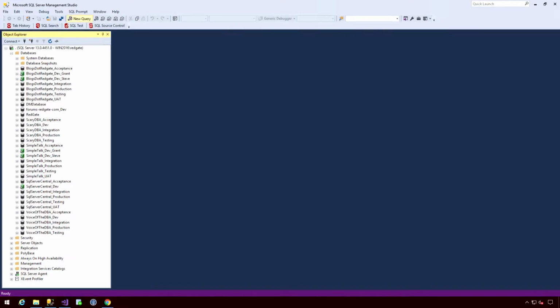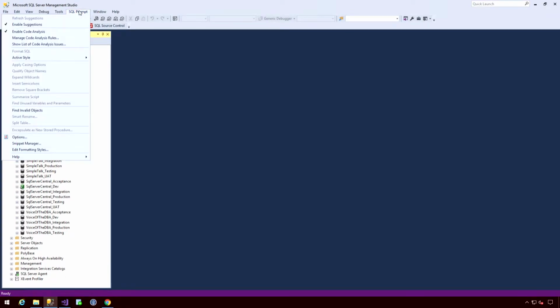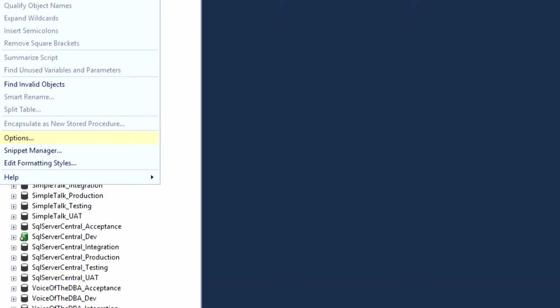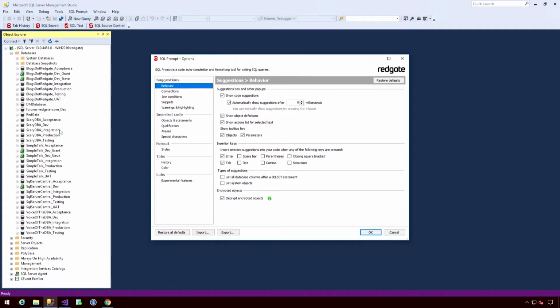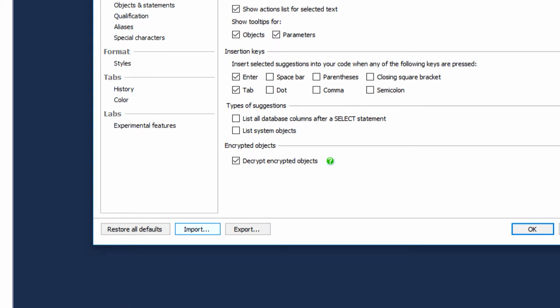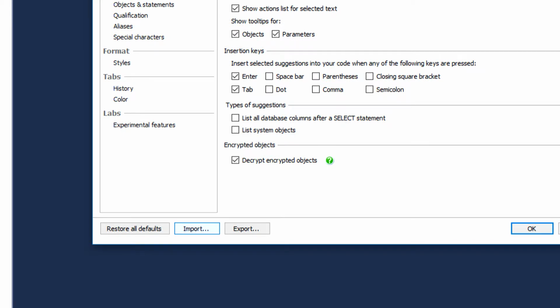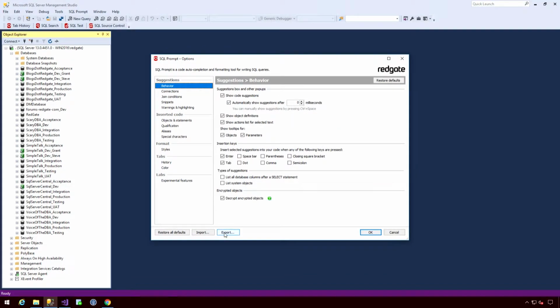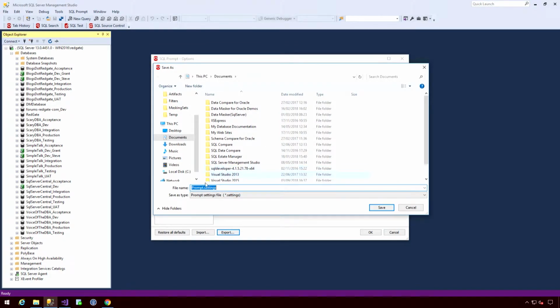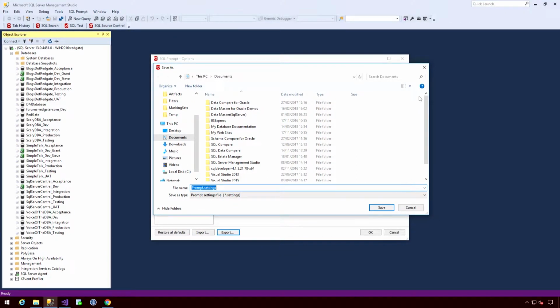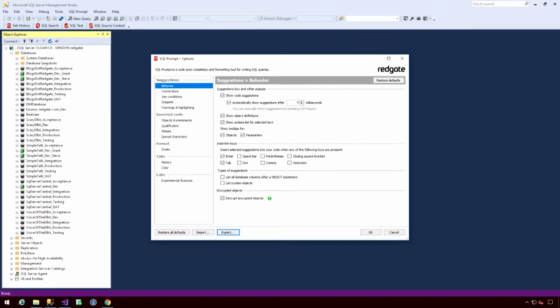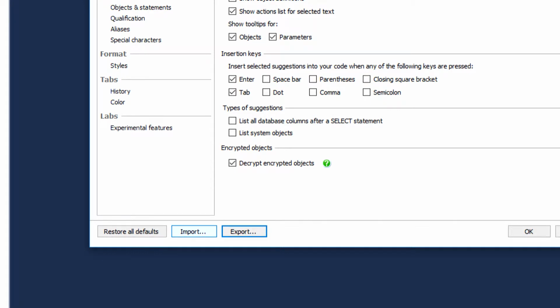Okay, so once again, I'm going to go up to the top to select the SQL Prompt menu option. And from there, I'm going to select the Options selection. Now, at the bottom of the Options screen, you can see we've got the Import and Export options. So I can select to export my settings as a .settings file, or similarly, import a .settings file.